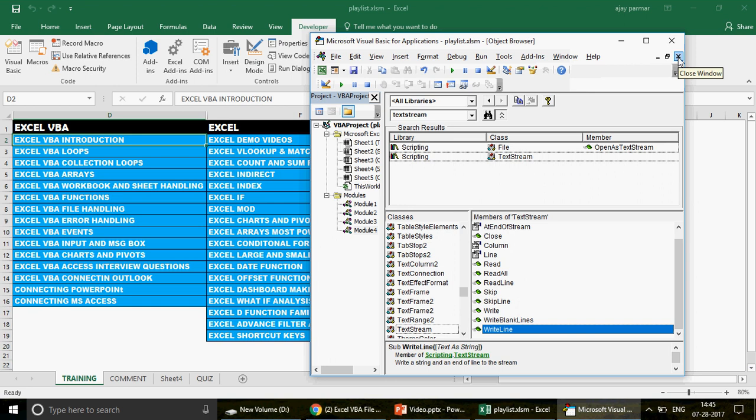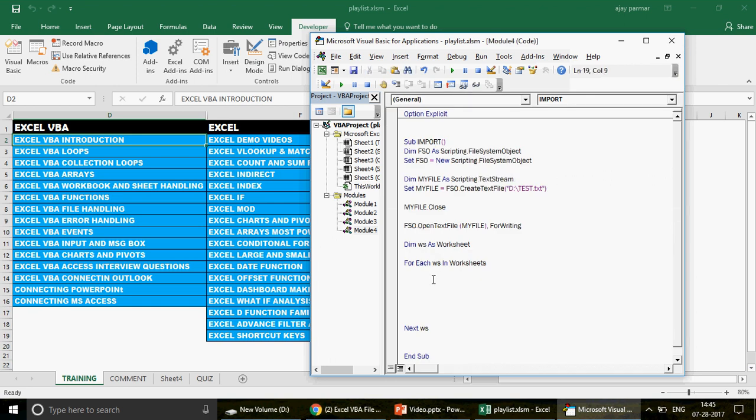I want to use WriteLine, so I close this, and I'm going to say, where is my file? My file is this. My file, WriteLine. And then what do you want to write? Well, I want to write the sheet name, so you write ws.Name. That's it, guys. Now the loop is going to loop through all the sheets, and we will have our sheets getting exported there.